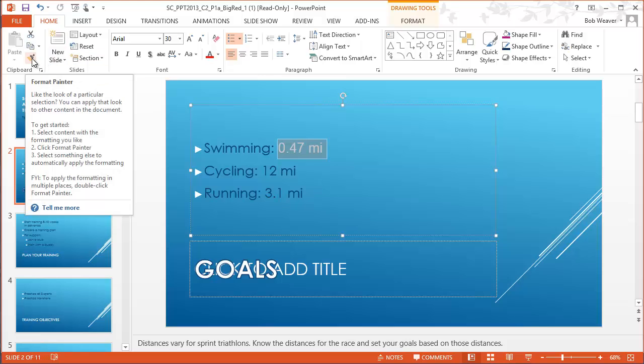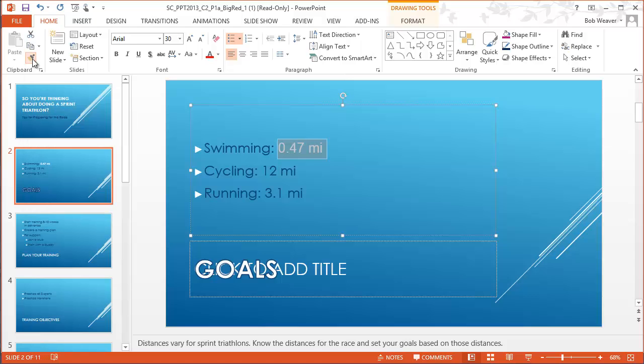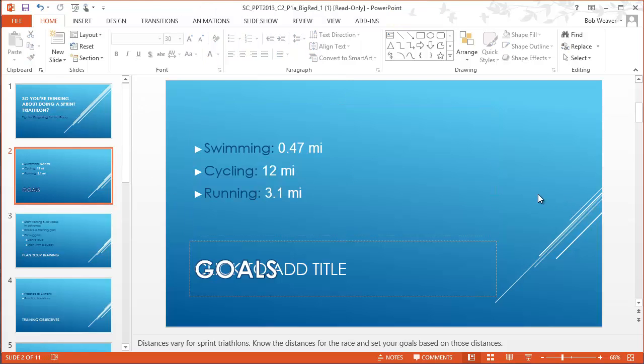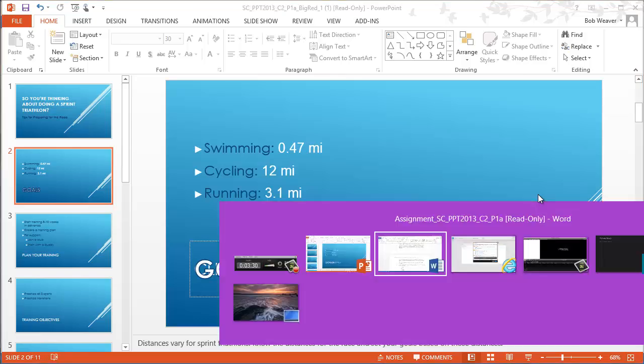Now I can do this by single-clicking the Format Painter. I'm actually going to do another trick you may not know. I'm going to double-click the Format Painter. And what that does is now I can paint, and I can paint again, and then I have to click again to turn it off. Now if you don't want to do that double-click option, you can click Format Painter once, paint the 12, and then click Format Painter again and click the 3.1. But what you want to see when you're done is that 0.47 MI formatting on the 12 miles and the 3.1 miles as well.